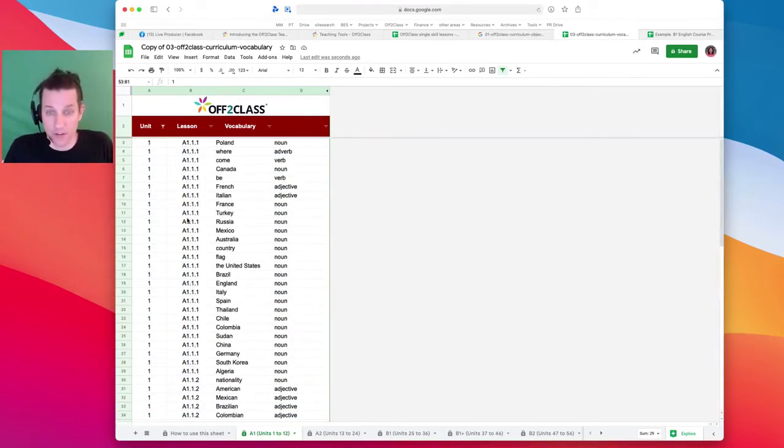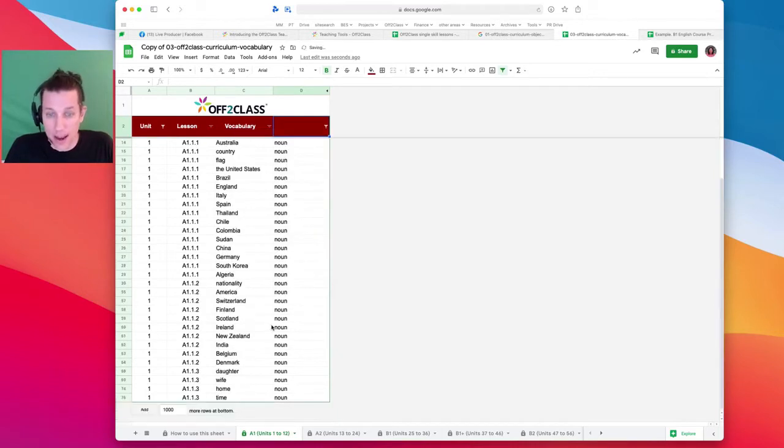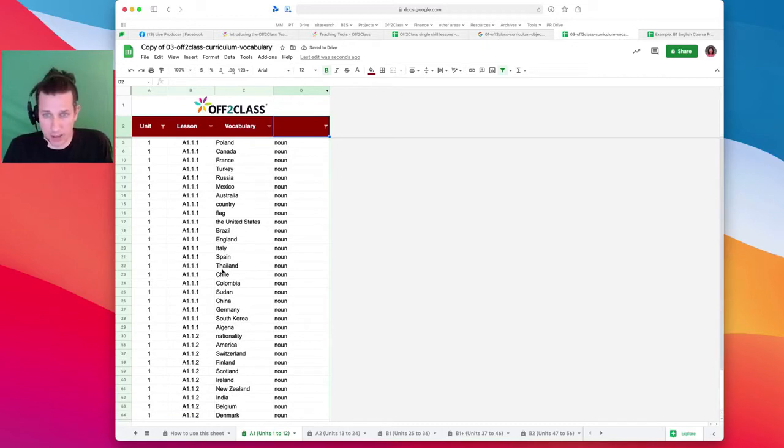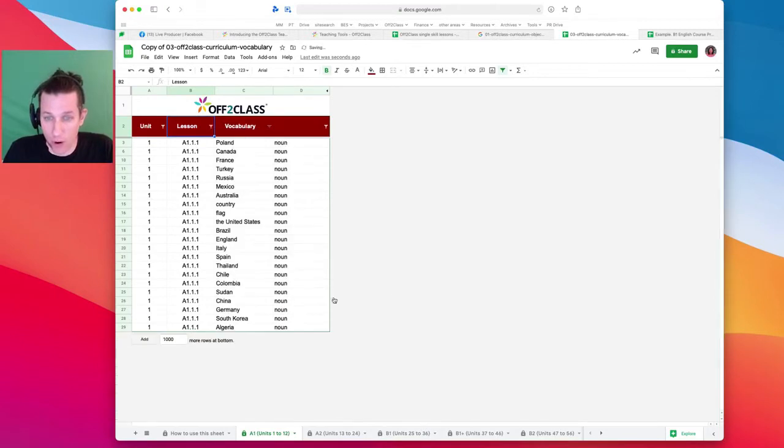I can also filter it by lesson or part of speech. So let's say we just want to see the nouns in Unit 1. Now I've got 75, a much more manageable list, but it's still a little bit long to give to my student. So let's filter it by lesson. Let's just look at the nouns in A1.1.1, 29 terms. Now I've got a bite-sized vocabulary list that I can share with the student.